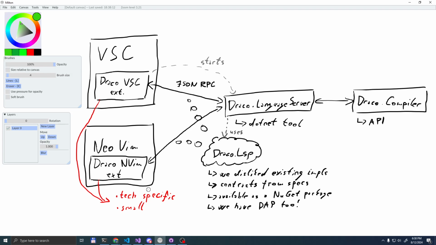And these are, of course, technology specific. They depend on how you extend the given editor, what language they're written in, or what they are able to host. But they're also really small, which means that it's not a huge burden to maintain these, because generally all they do is really just boot up the language server and start a communication.